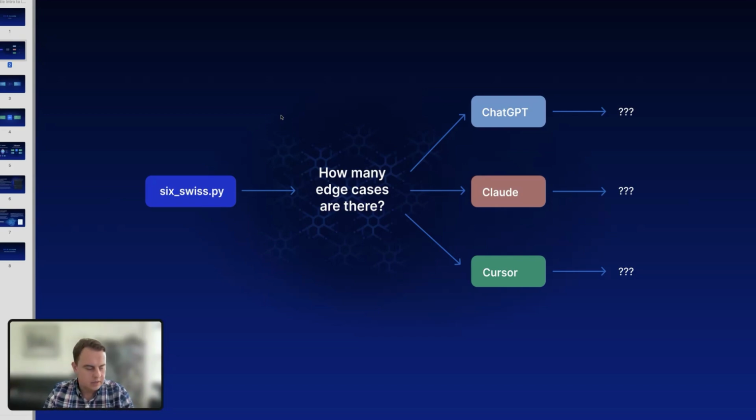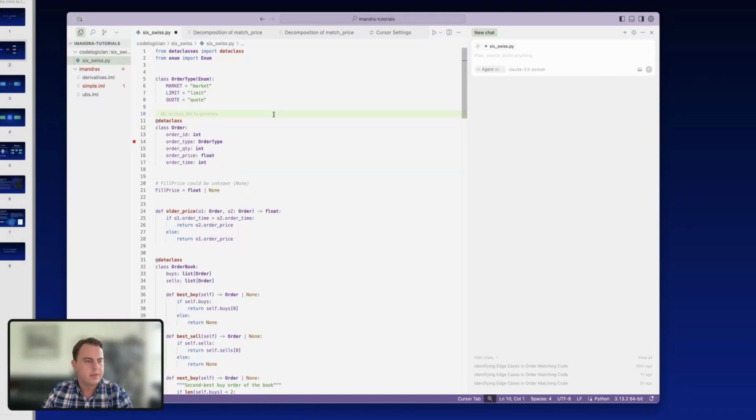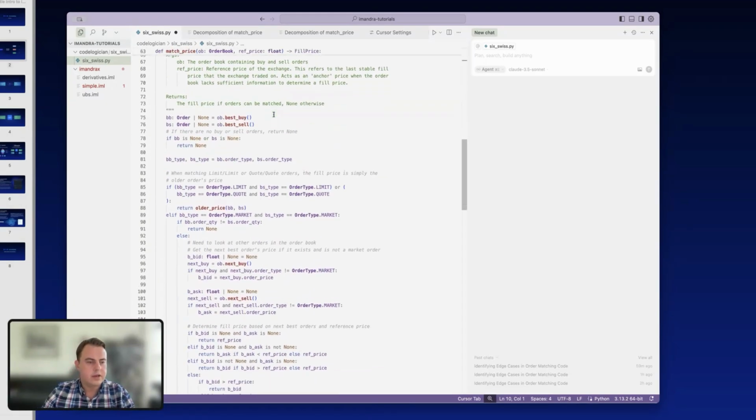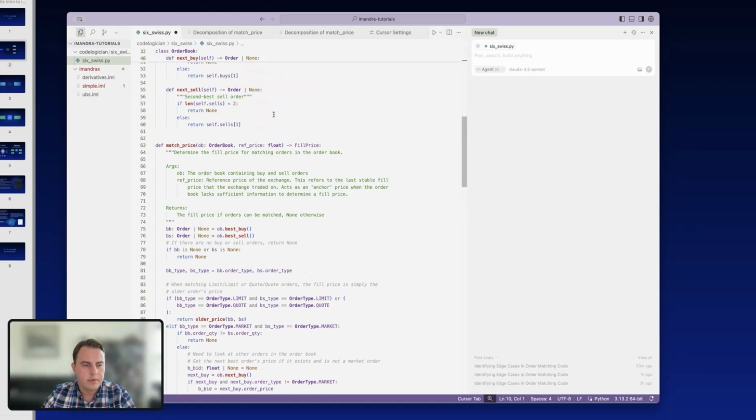So before we go too deep into the process, I wanted to start out by doing a simple case study. So let's look at a bit of Python code. This is just encoding some business logic from a financial application, in particular, a financial exchange called Six Swiss. And all this is doing is looking at an order book, which is a list of buy and sell orders, and determining that if a trade is possible, what would be the price of that trade.